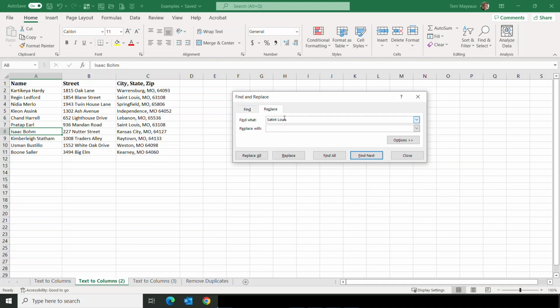and I want to replace it with quote, St. Louis, quote, and let me fix St. Louis here. So now I'm going to find St. Louis the way it is currently and replace it with St. Louis with quotes around it. And I'm just going to replace all. And it said they made 2 replacements.